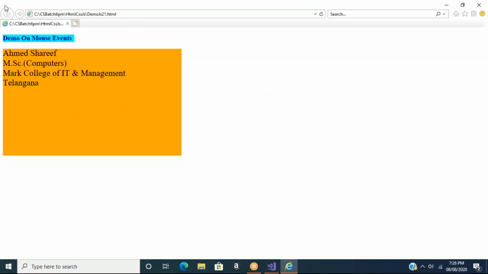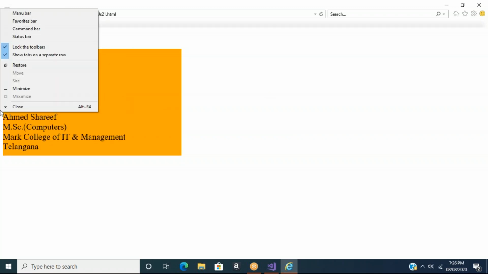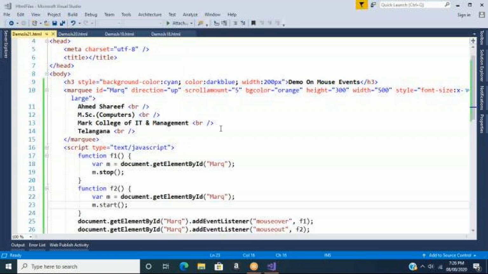Which events have you written? Two events you discussed. One is mouseover, second is mouseout. Two events. Okay? Exactly the same way, the next part we are going to study again.